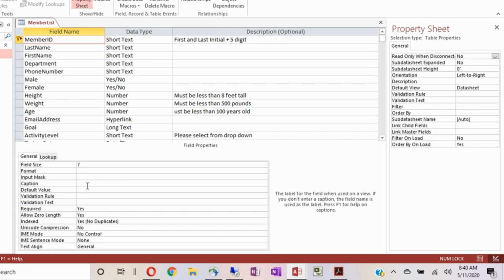The caption is kind of a nickname for this field. Normally, the only time I put a caption in is when I have a field name that's actually more than one word. For example, this is member ID. So we can put a caption in. You put member ID with the space in between. And this is what will be displayed in the field header and on any forms that you create. It just is purely cosmetic. It has no effect on the field name itself.